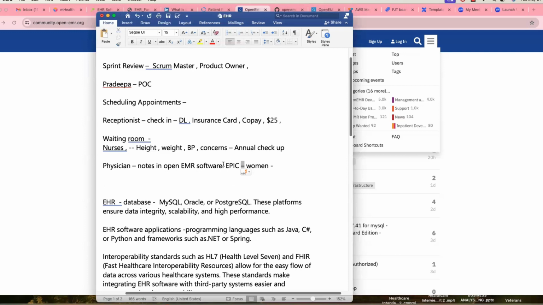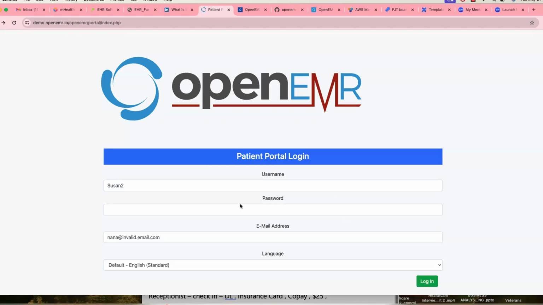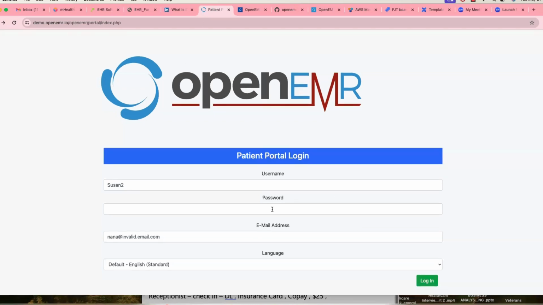But in OpenEMR, the layout is something like this. The same thing is going to be for the physician. They should be able to log in, get the member or patient's details, and add their notes.